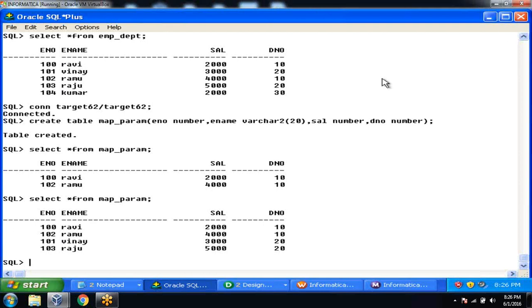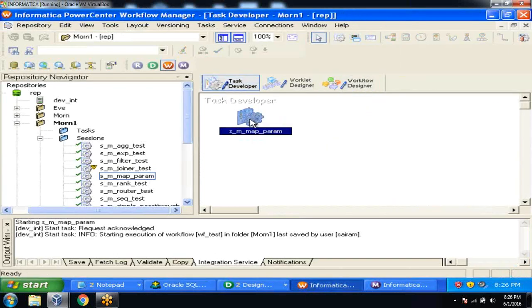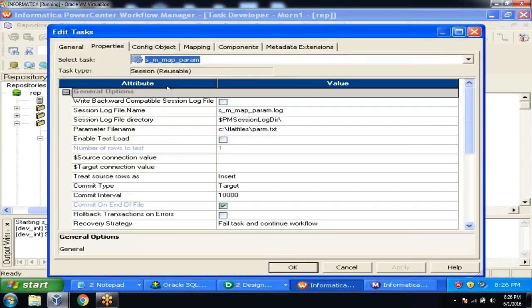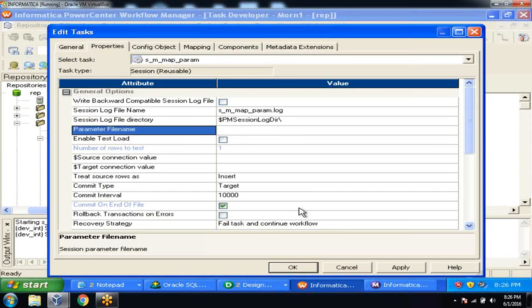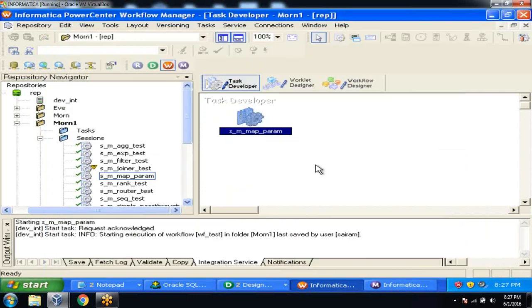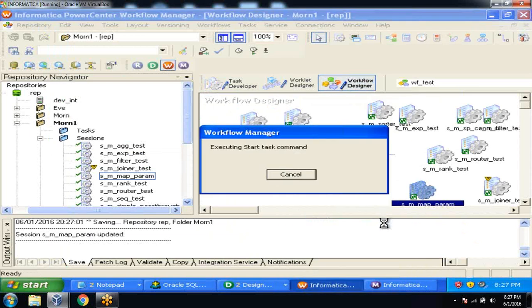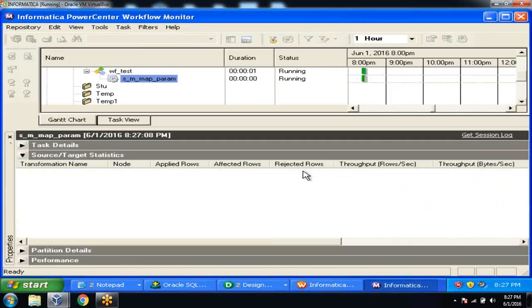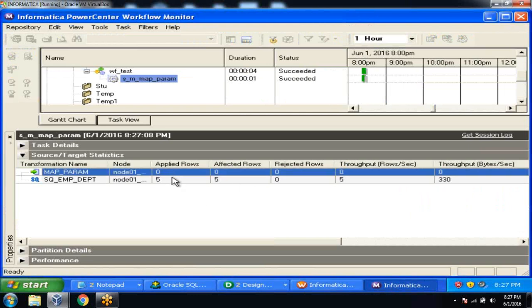Now suppose if you don't give the parameter file, what happens? See what happens. Select task developer tool, go to properties tab. So remove this. You did not specify parameter file name itself. Apply. Now run your session. Right click, start task. See, now also succeeded, 0 rows loaded. So it won't fail. It is your responsibility to give parameter file in the session level.